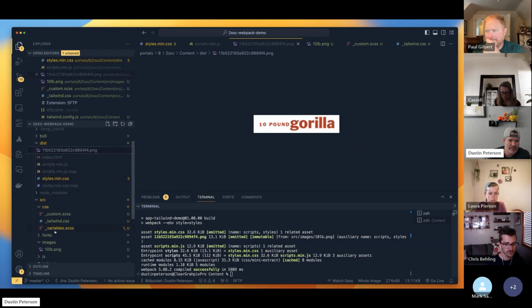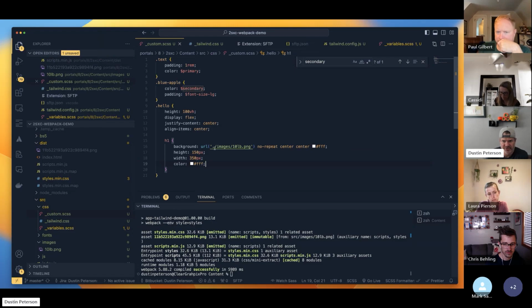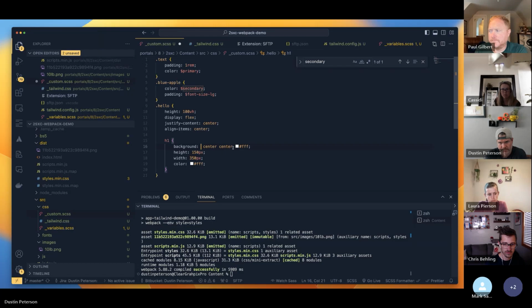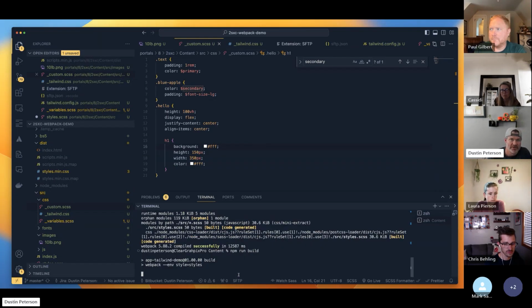Now, if I came back in to my custom CSS and I remove this image, let's just say, I save this file and I can run this again. But now that that image file doesn't exist in my CSS, it's not called, and it's not called in any HTML file anywhere, it's not going to get added to my distribution folder. So it's like, well, that image isn't being used.